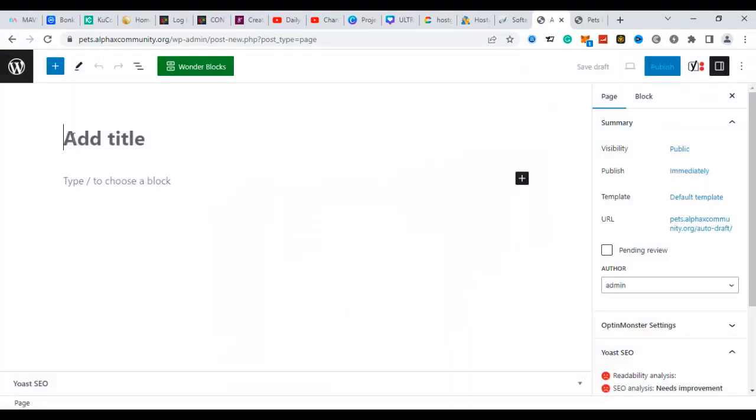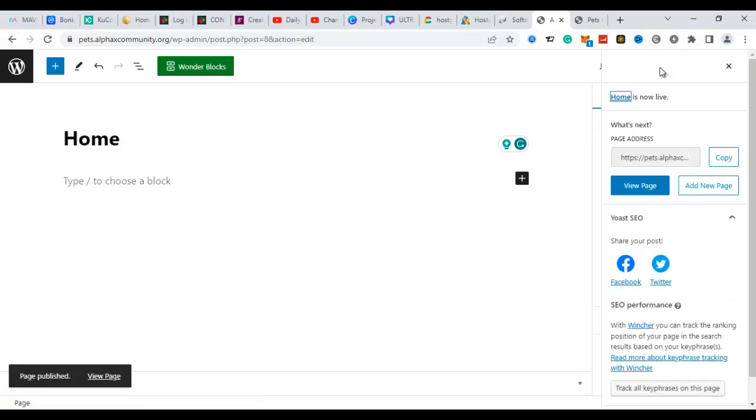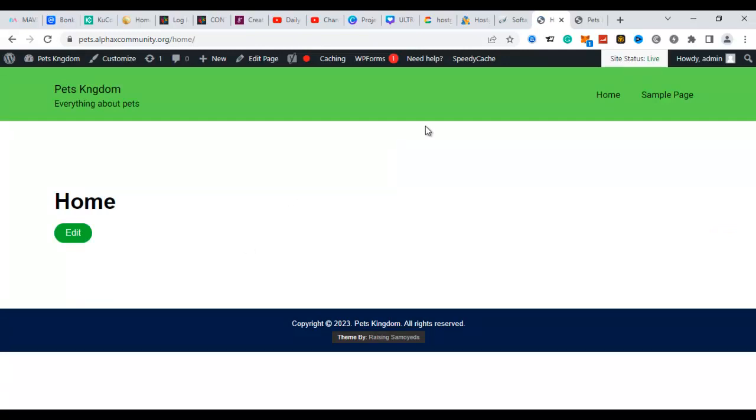So the title of the page you are creating, you put it there. So let's say home page, and then you go to Publish, and then the page is published. So the page is published, so you can go to view, and then it will take you to the view, so you can see. So the home page has been created.